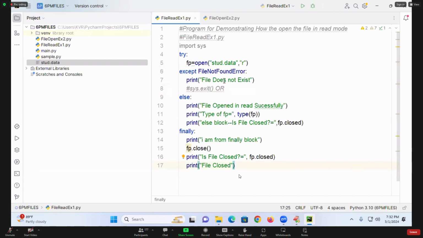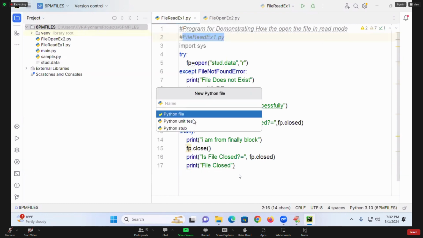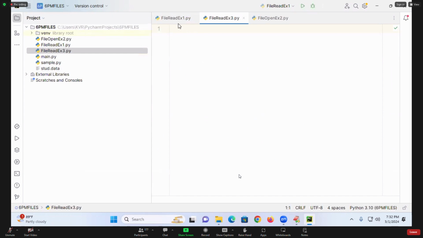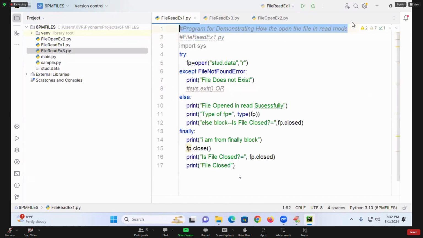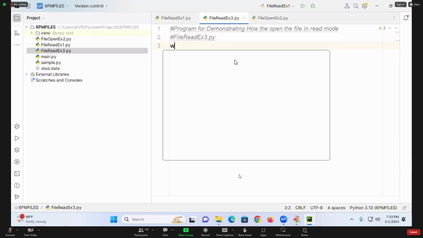Same example. I want to carry forward with the with open ... as. Go to the file read example 3.py. I will carry the same thing. I'll write it: program for demonstrating how to open the file in read mode. Go to this place, 3.py. Take this now. Come on, open that.